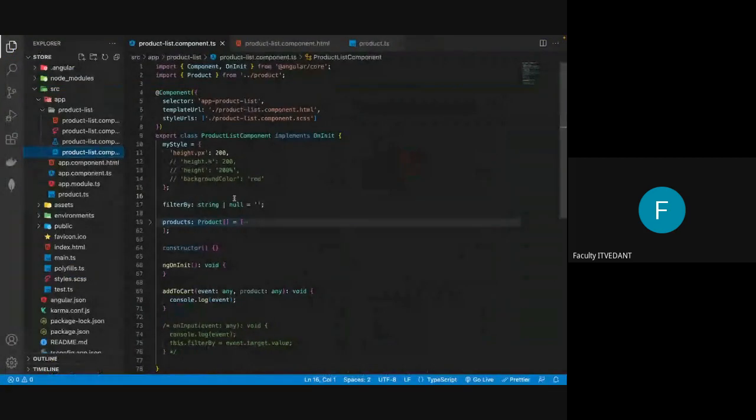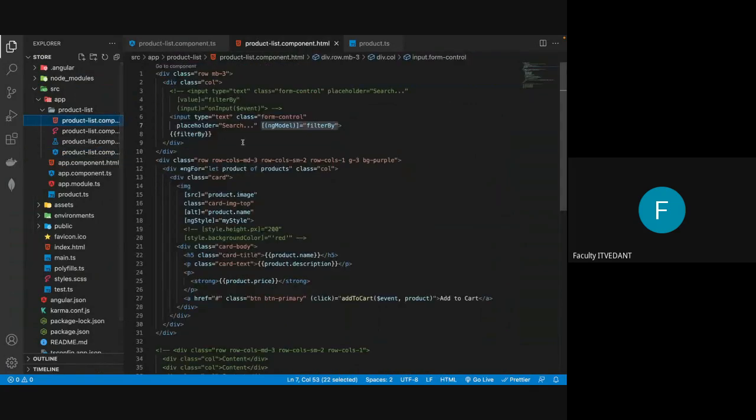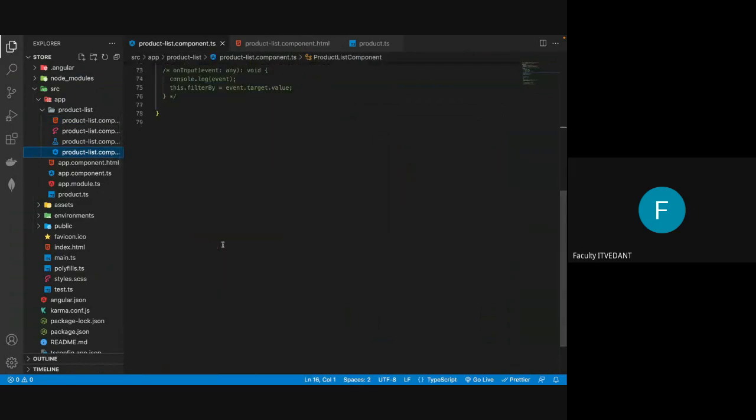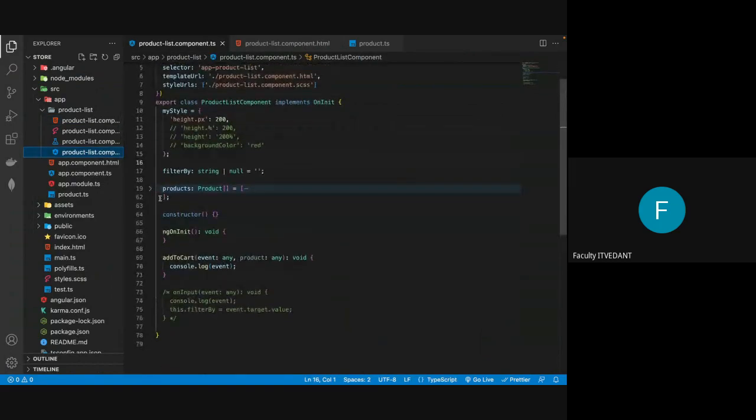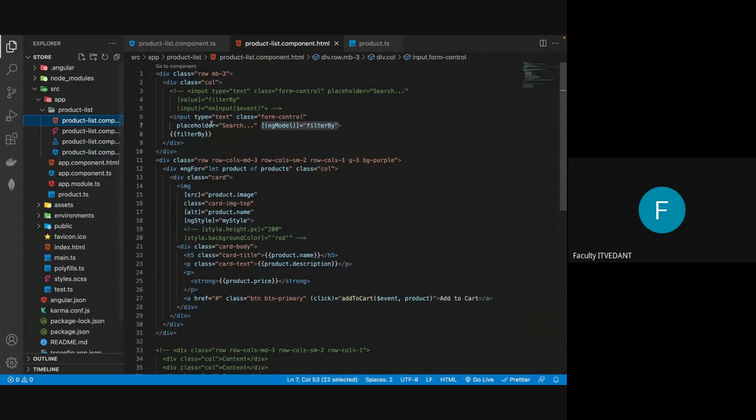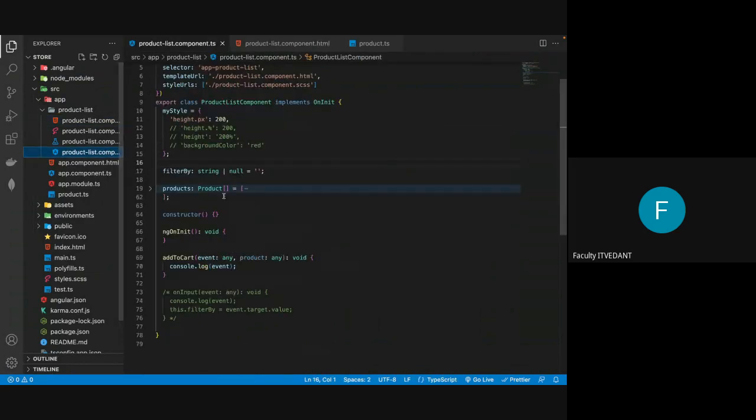Now, to do filtering, okay, first of all, we need an event, right? So we basically need an event where we can capture the event and then we can do the filtering. Okay, we have already done that, capturing the input event. So on input we can do the filter. We can capture the event, get the filtered value here and then do the filtering part. Okay, but there is a better way that I will tell you today.